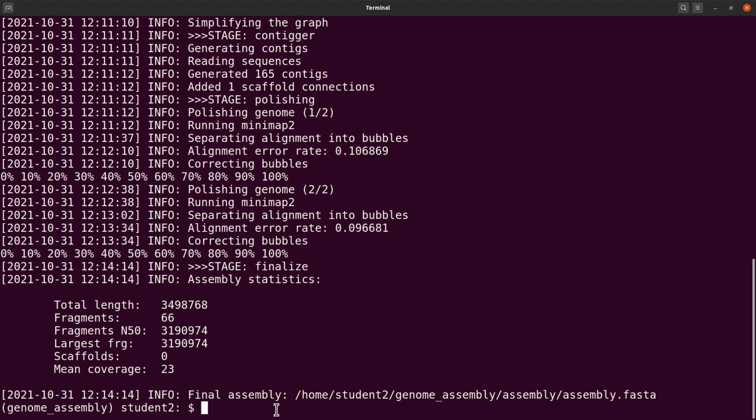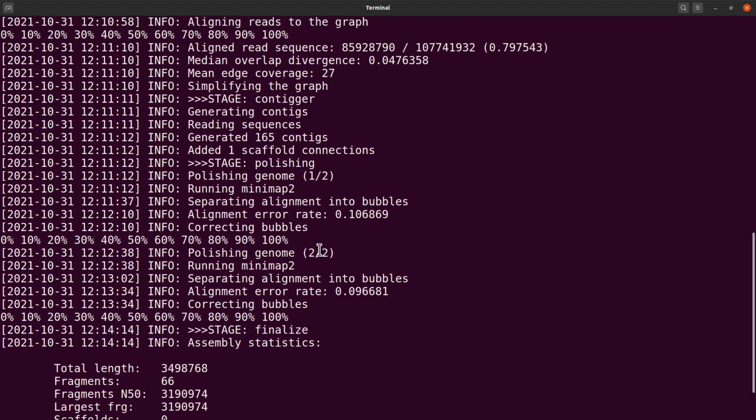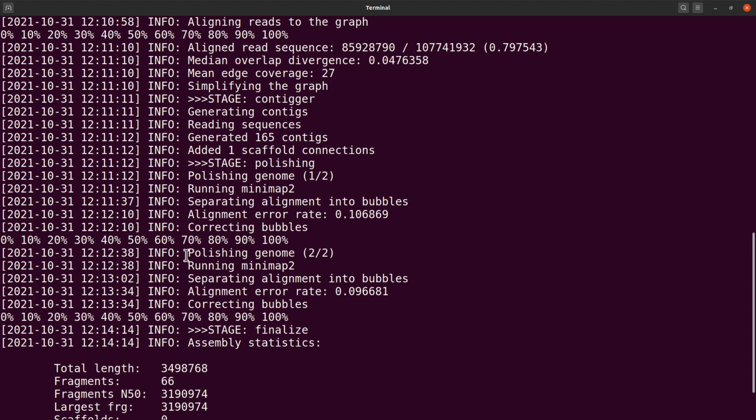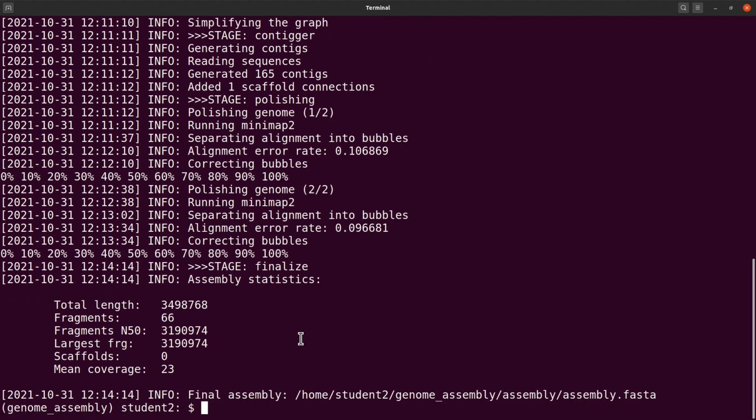Let's clear the screen first. Before I go, let me also say, notice that we did polishing with I equals 2, so we had 2 iterations, which is this one. Notice, polishing genome 1/2, polishing genome 2/2. You can increase it, and the higher the number, the longer it will take for the assembly to complete, because these are iterations. That means it will have to go over and redo some of the work again. So let's clear the screen.